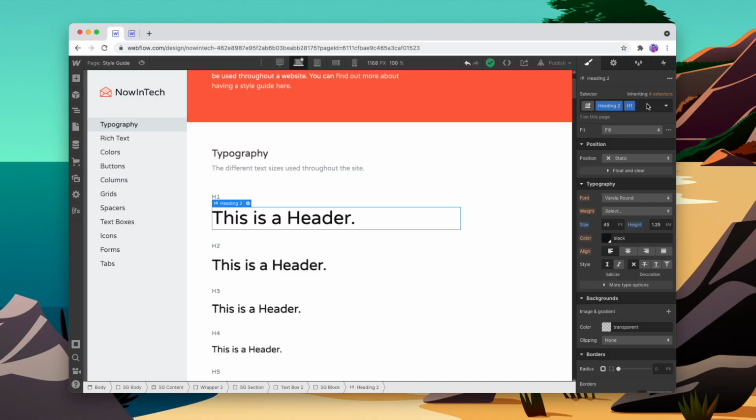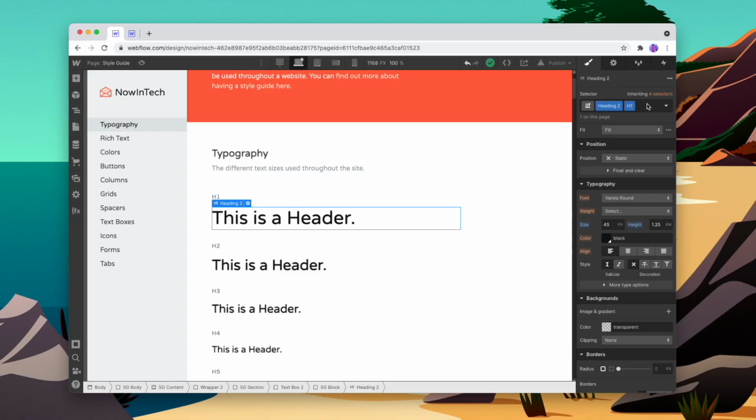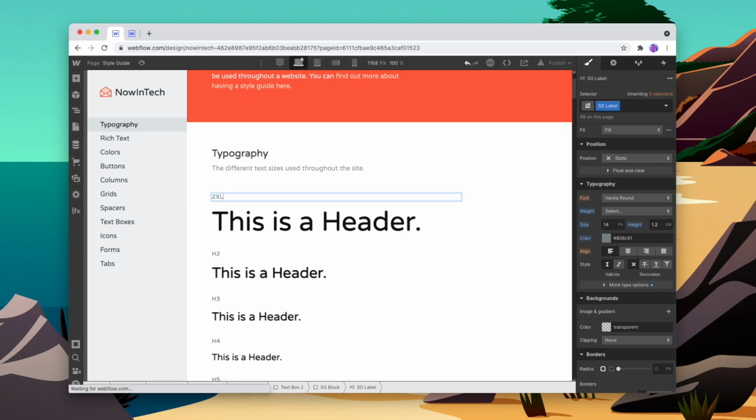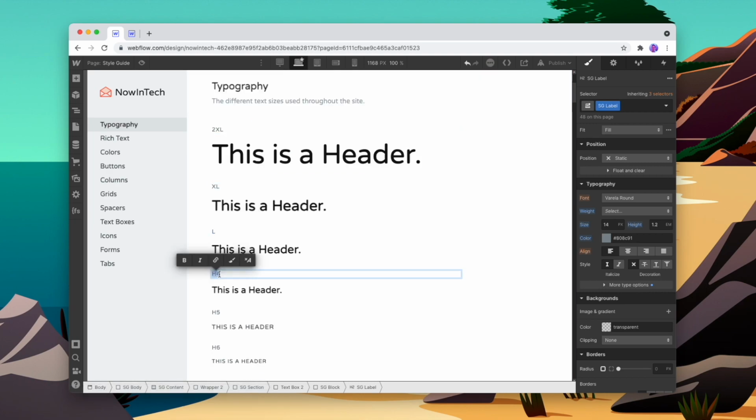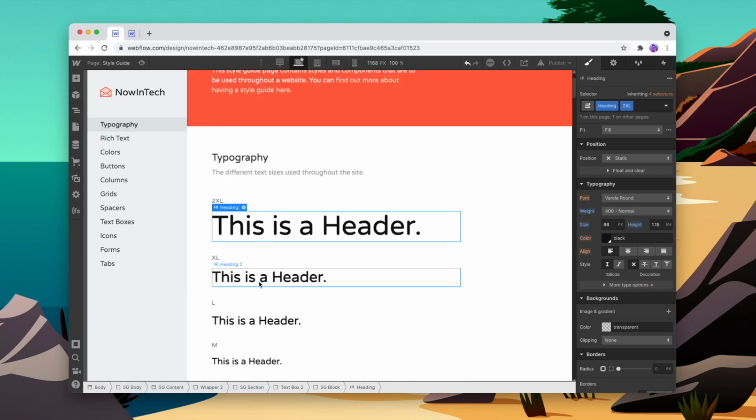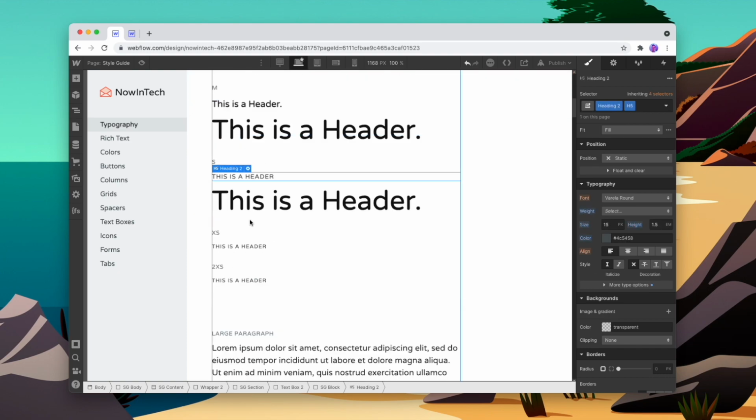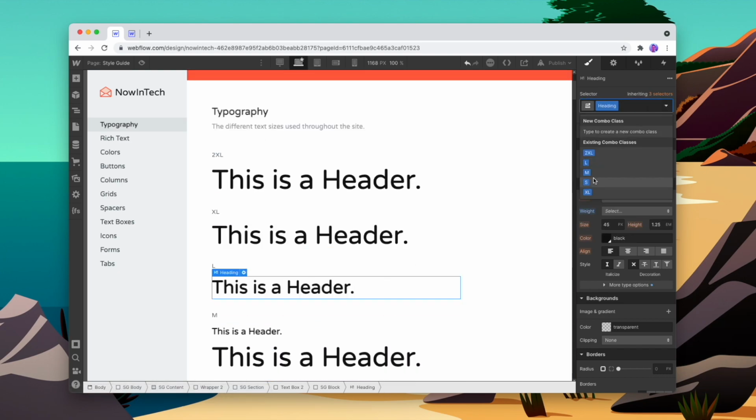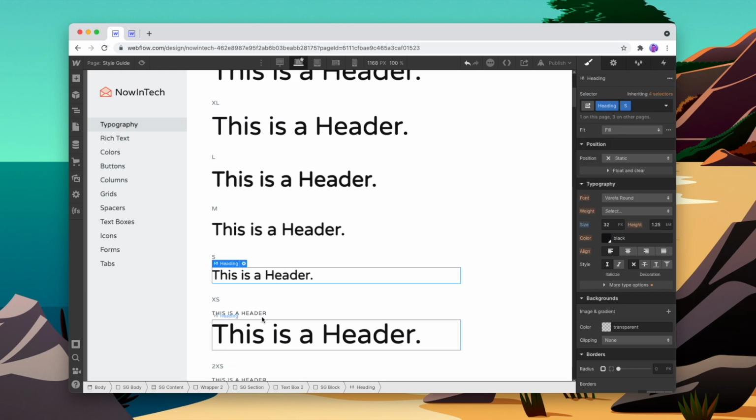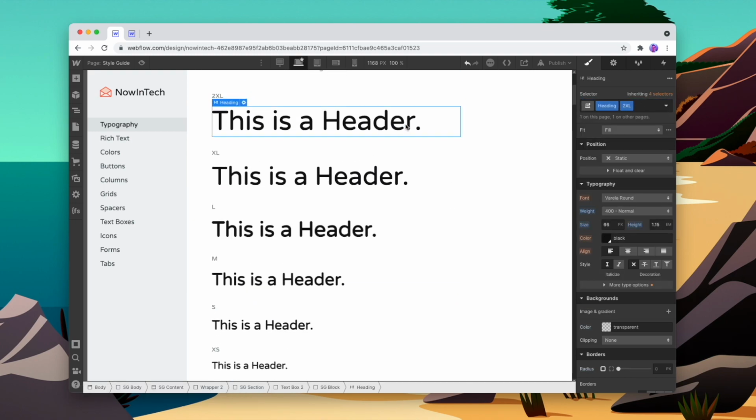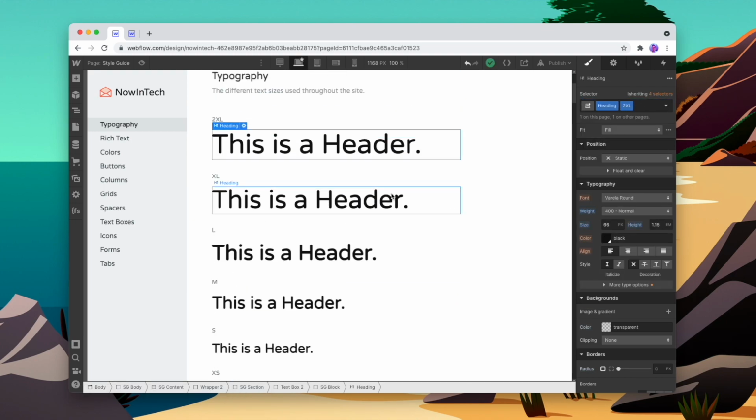Keep in mind that if you don't have a good typography system, you might want to use the class system that's inside the style guide. But since we already have headings set up, we're going to go through and update the classes to the system that we're already using. And so now that's updated too.